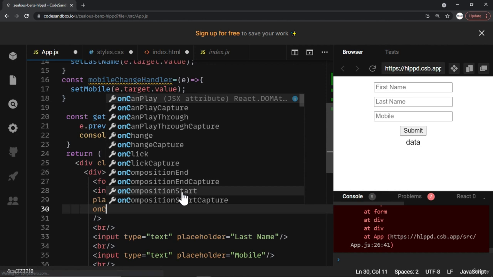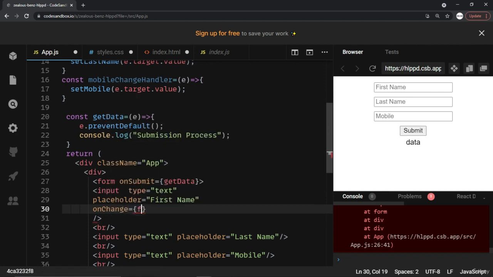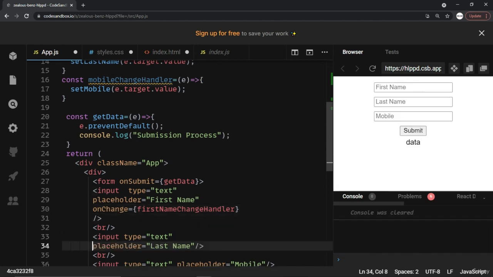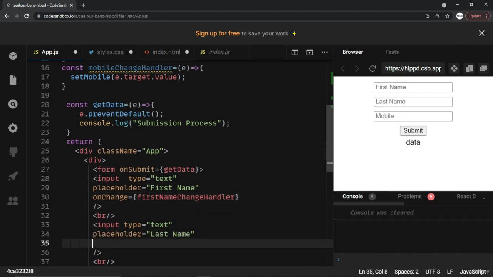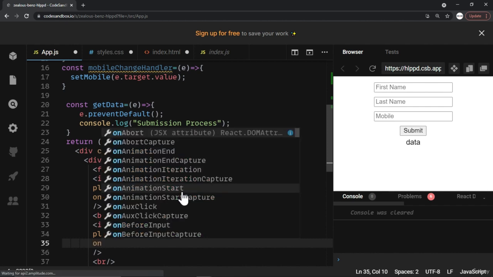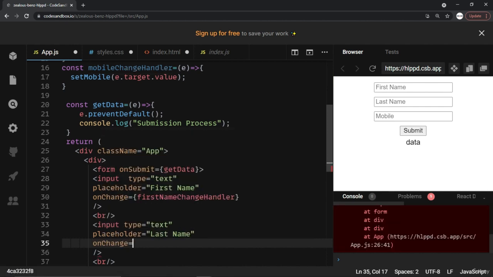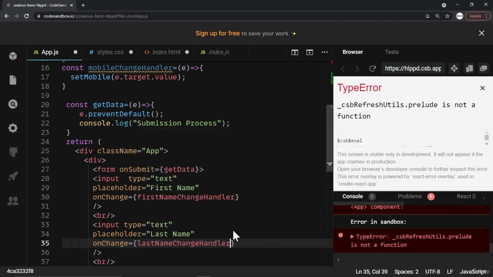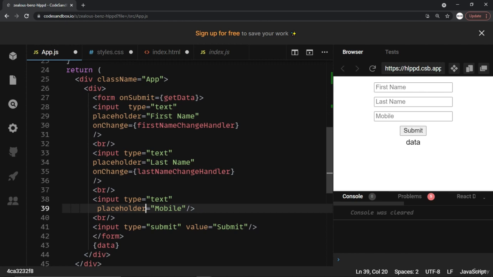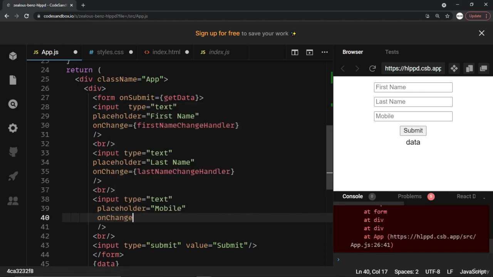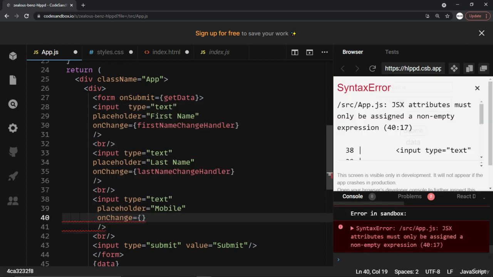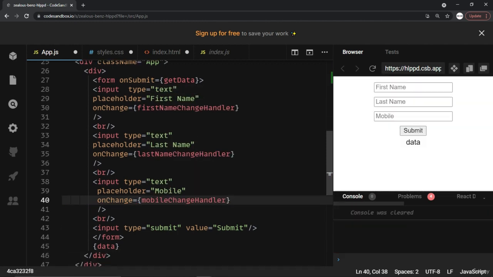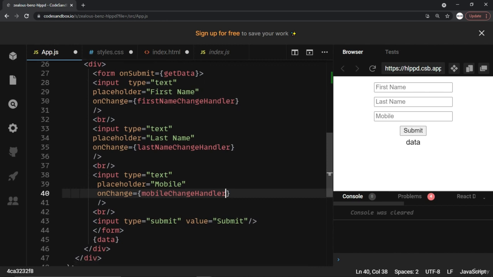Here I'm going to say onChange. What I want is the first name change handler. Let me bring this placeholder also on the next line. Now onChange, I'm going to call the last name change handler, and with mobile also onChange, I'm going to say mobile change handler. So now whenever we type, the state will be updated.